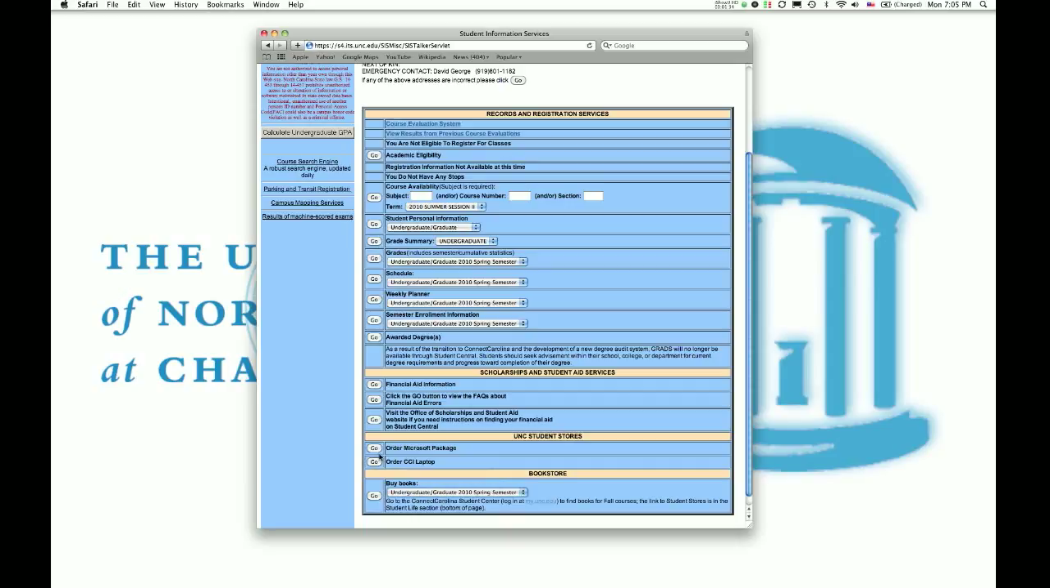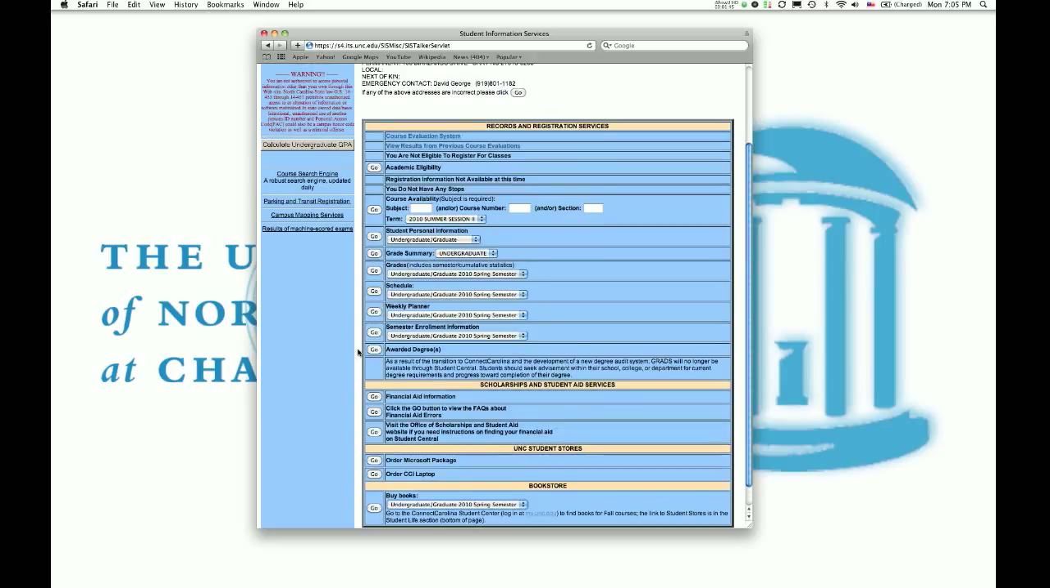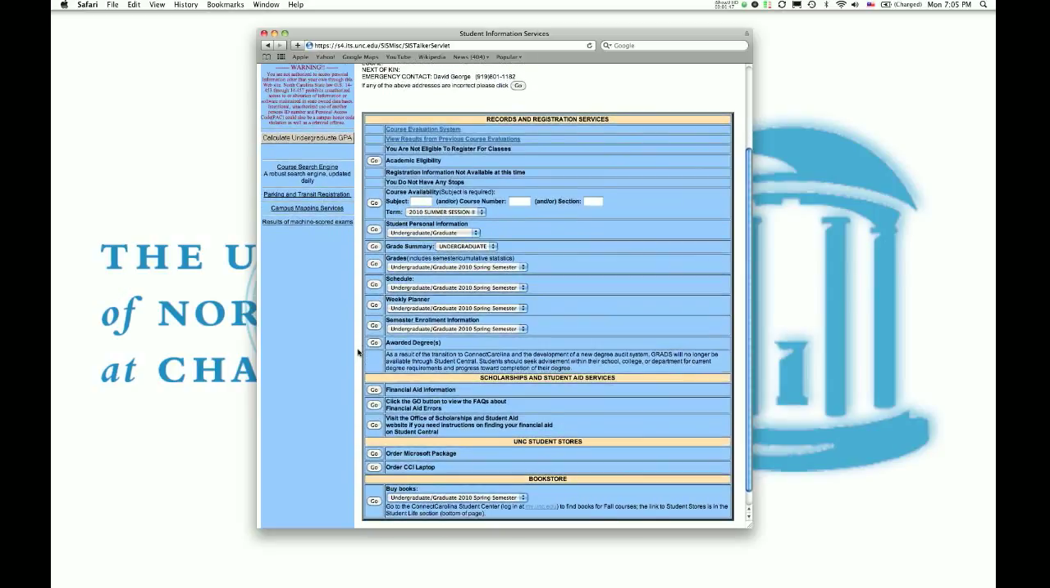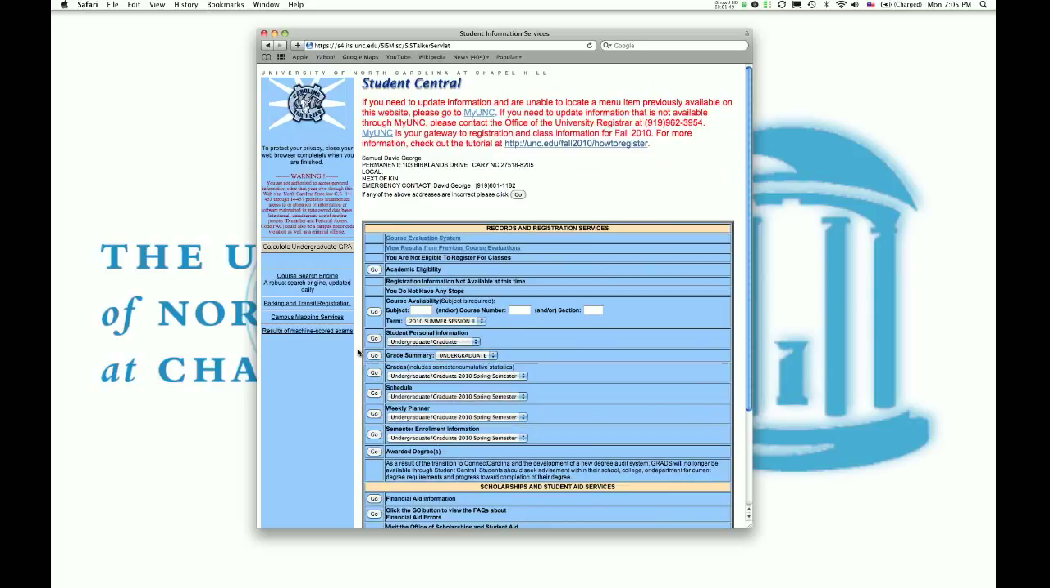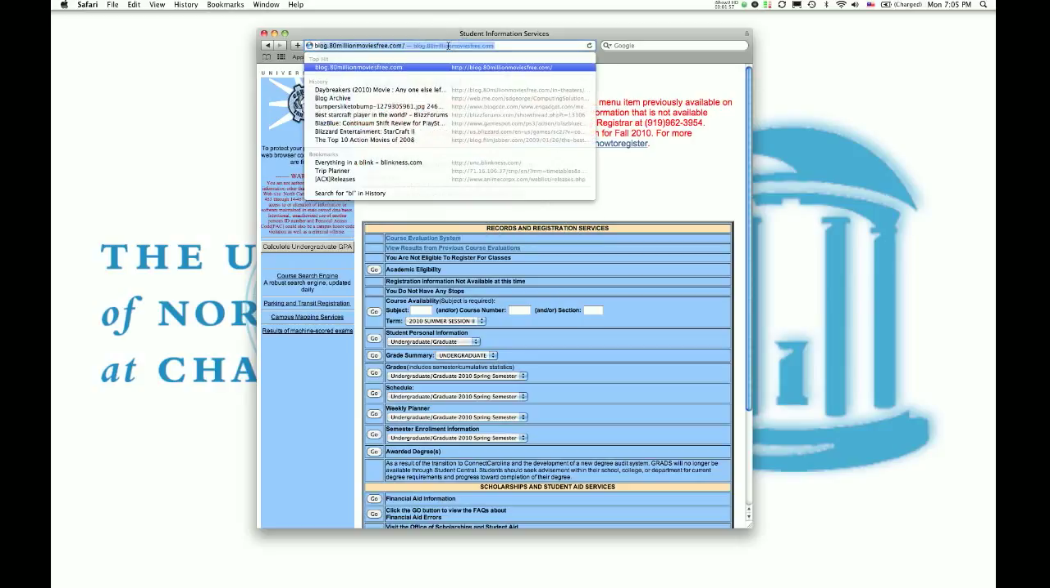So basically what this is for: ordering laptops, checking older grades, and during the semester they will probably also move machine scored exams. This web page is kind of phasing out. Not too useful anymore. They're pretty much telling you to go to My UNC. So what we're going to do now is go to Blackboard.